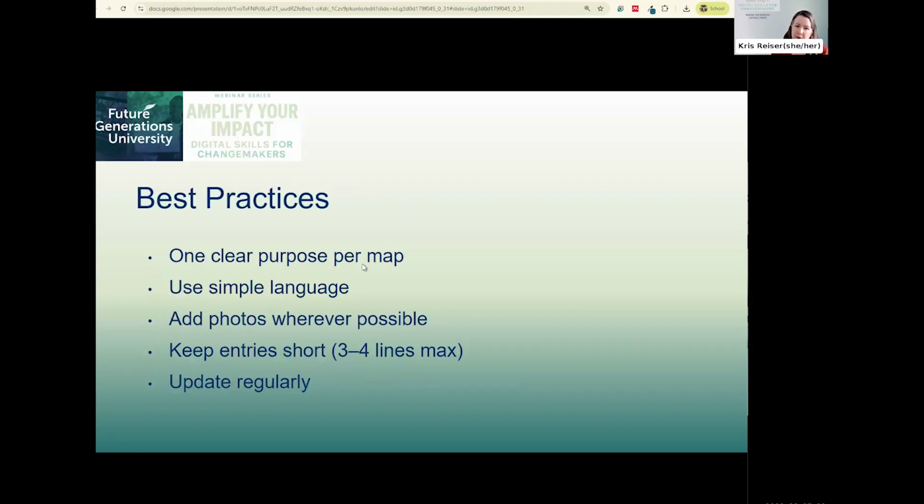So have a clear purpose for your map. You've heard me talk about that a little bit. Use simple language. Reports are much better for more description. This is something that you want to show people in a quick way. Add photos wherever possible. I would say three to four lines max, but it depends on what you're showing and what your map is about.